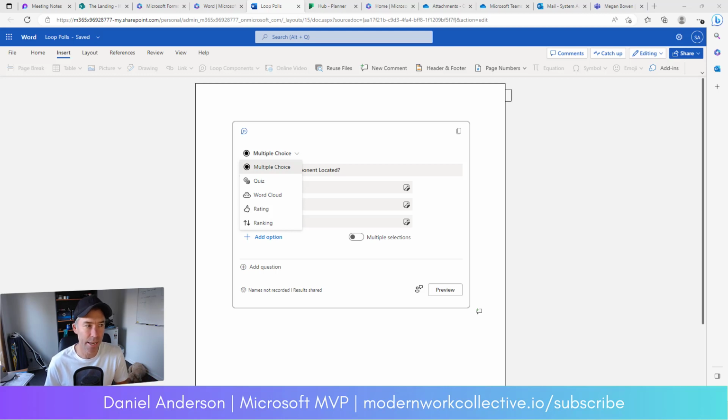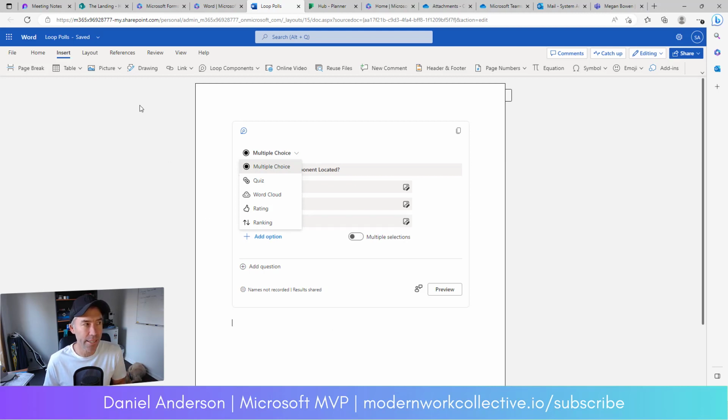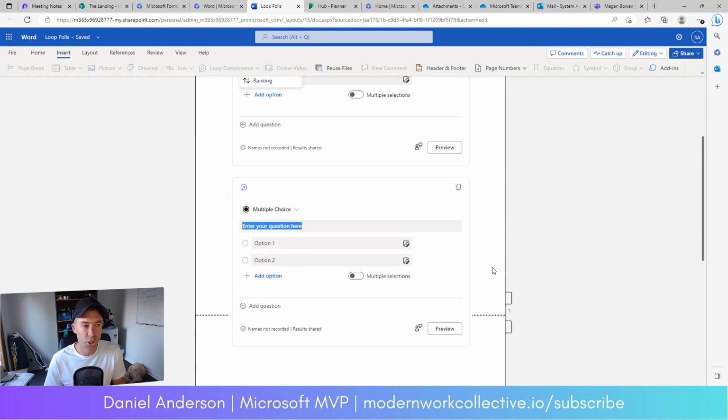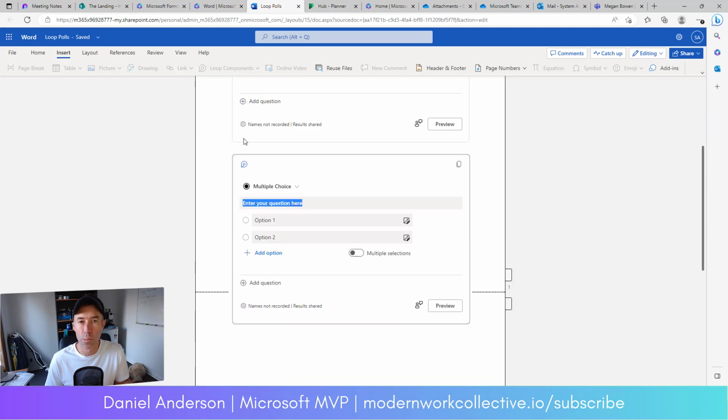So we can see here in this Word document, I have embedded what we think is a Loop component into this Word document. So to do that, we click inside the document, we go to the Insert tab, and under Loop Components, we've actually only got three components that we can utilize at the moment, at the time of this recording, inside of Microsoft Word. Now, one of those is a poll. So when we click on poll, it looks like we're inserting a Loop component into the page. We've got the Loop icon in the top left. We can copy the component, and then we can also then create our poll here.